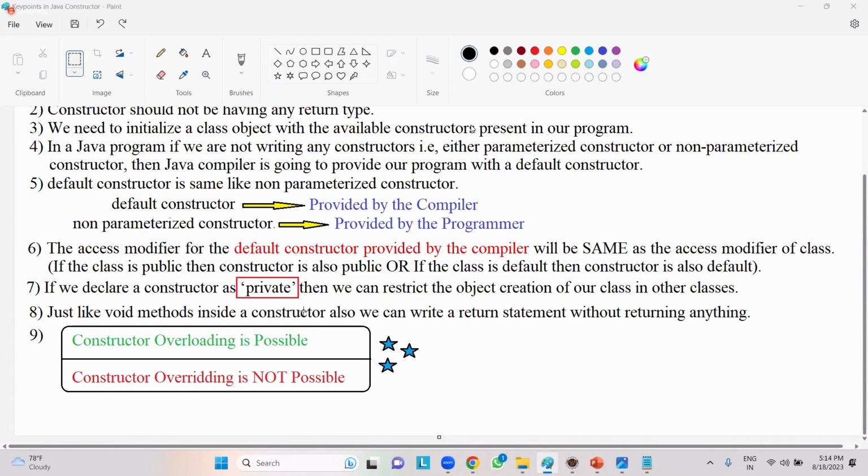Next point. Point number 7. If we declare a constructor as private, then we can restrict the object creation of our class in other classes.